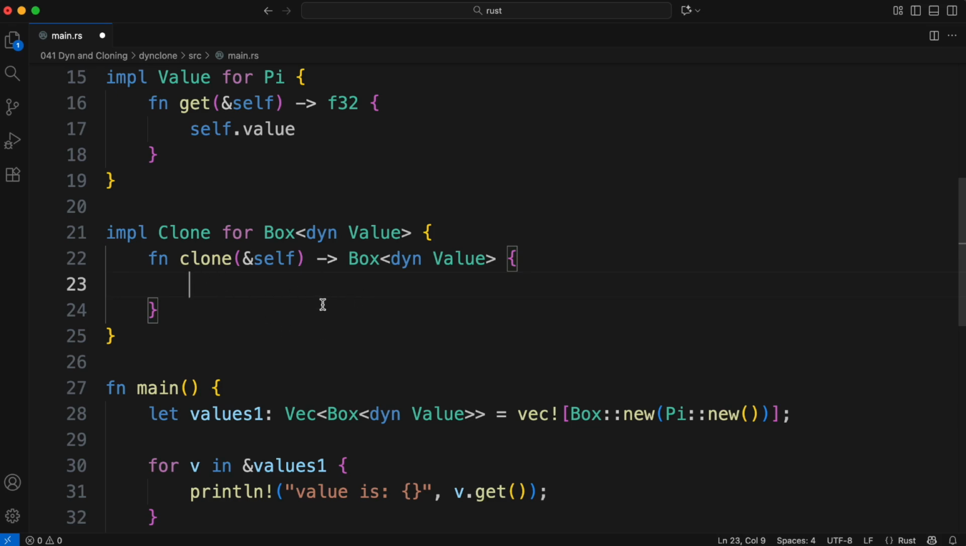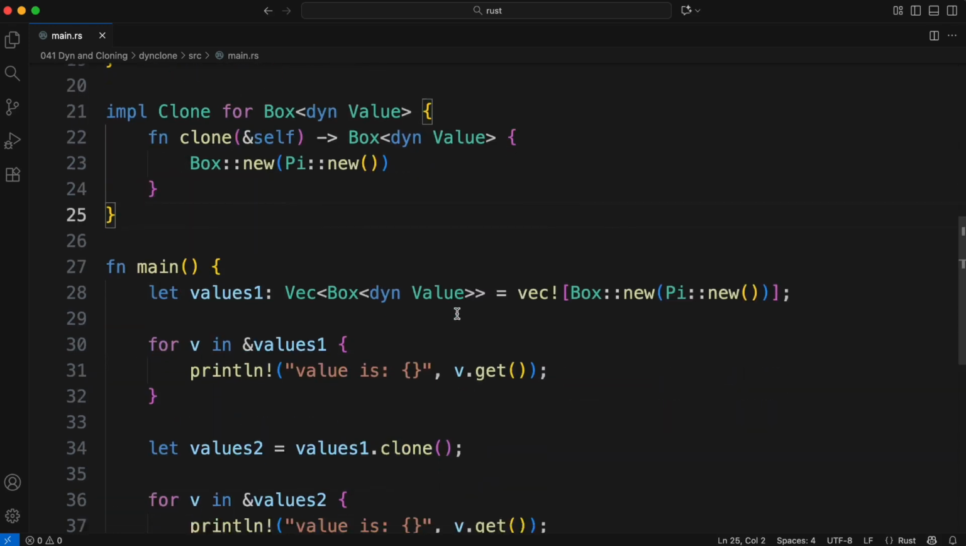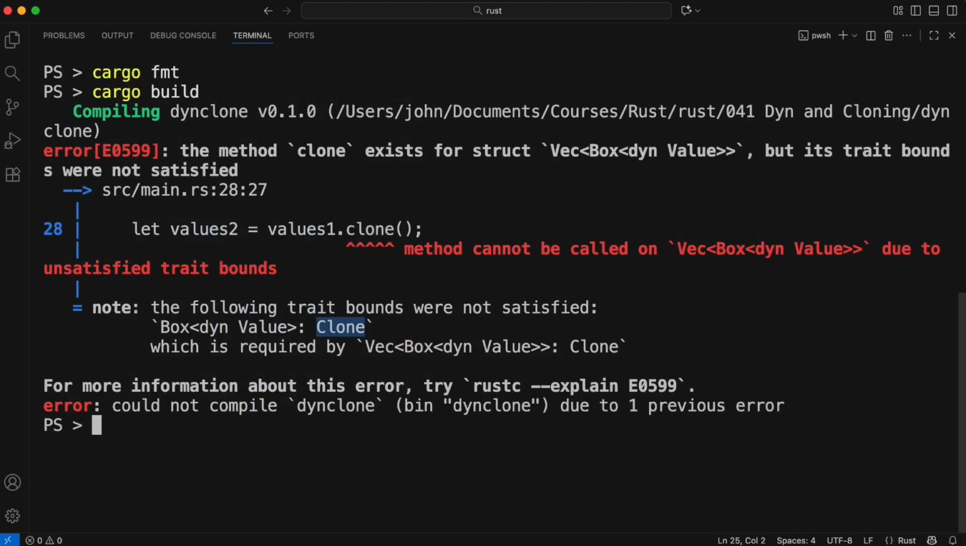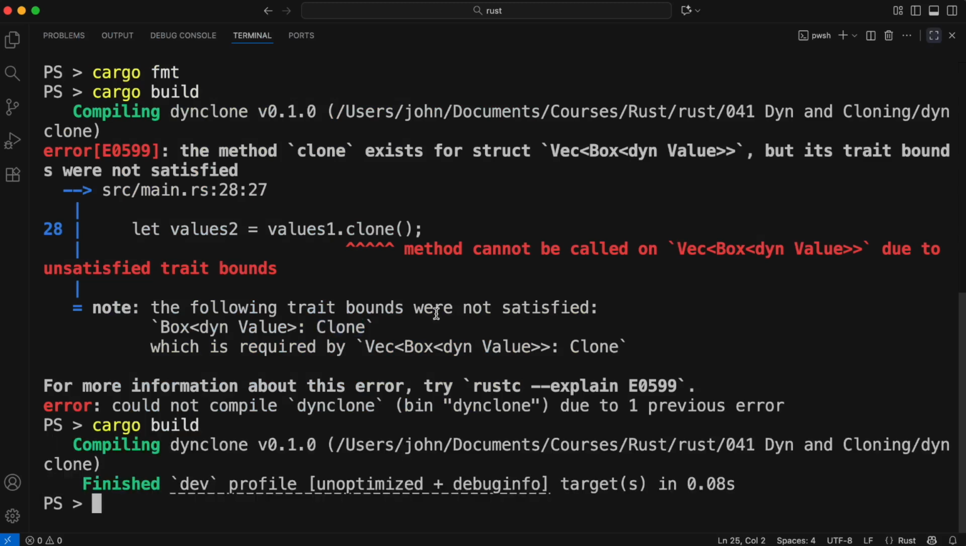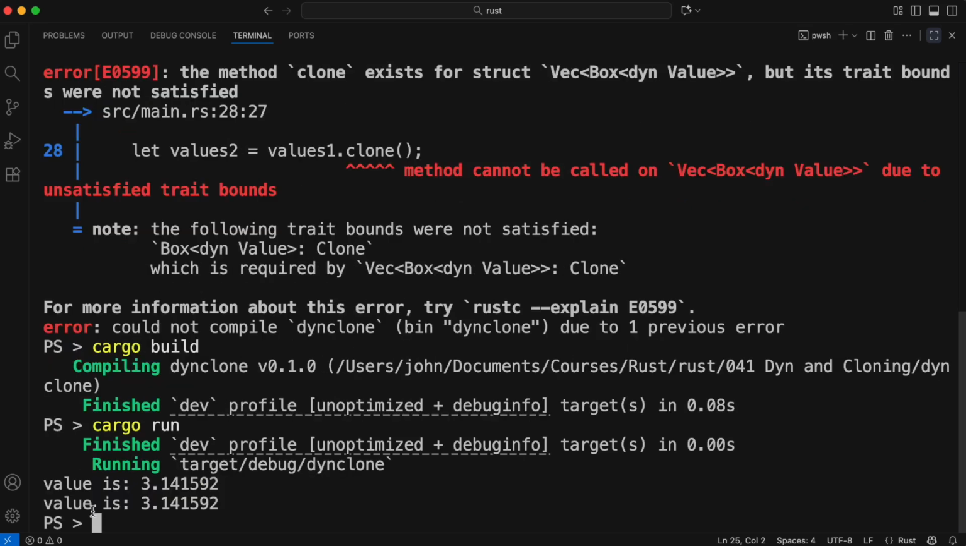And now what could we actually return from this, without thinking too much about how to properly implement it just for the moment? One thing that we could return from that is a new Box that's wrapping a new Pi. I think that should work because this satisfies this type. So now our code should actually compile. Let's try it. Okay, so if we build this, then it does actually build. And if I run it, it sort of looks like it's worked.